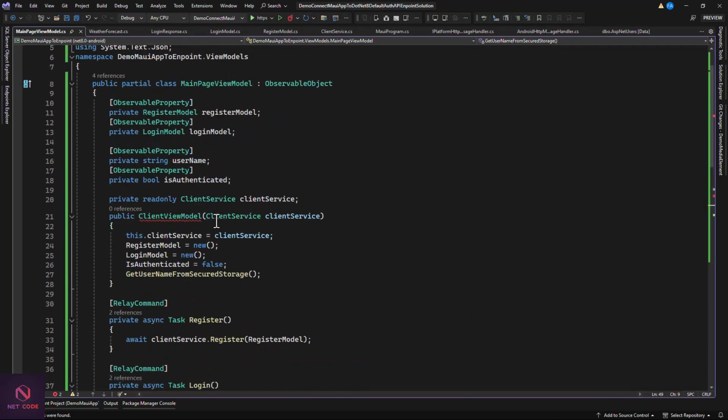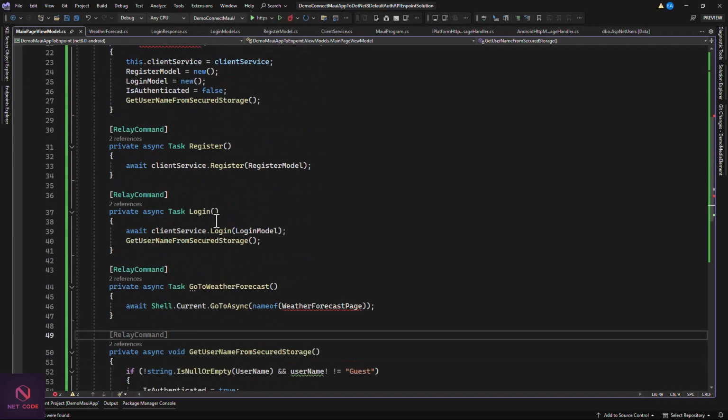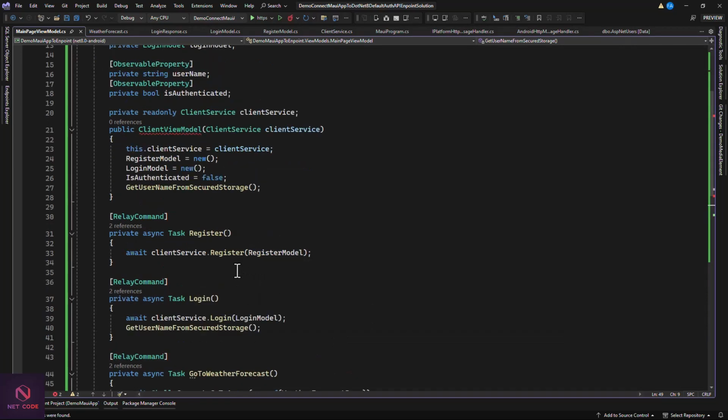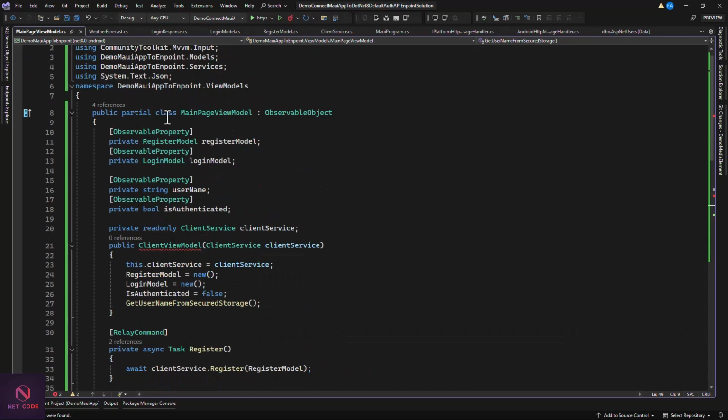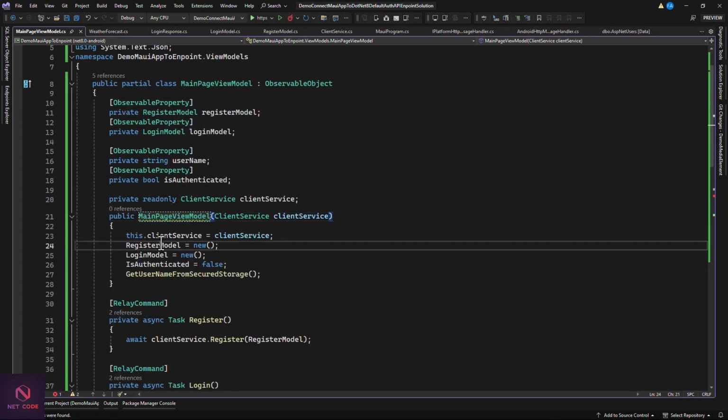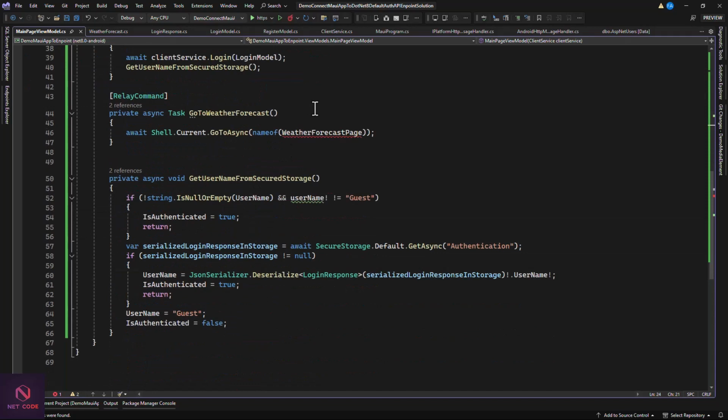Everything all set. What I need to do here is the weather forecast page that we need to create. And now let's have a look on how to do that. So here, I'm going to copy this main page view model and replace it with this quick. Yes. So that is one. Now let's copy this weather forecast page.